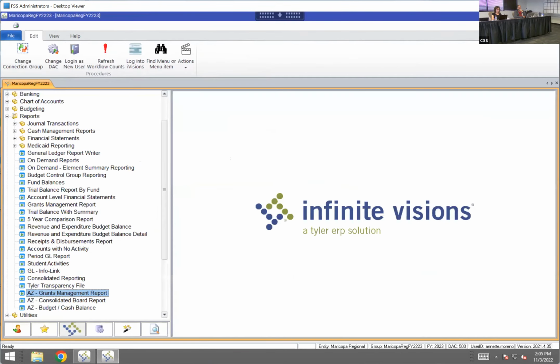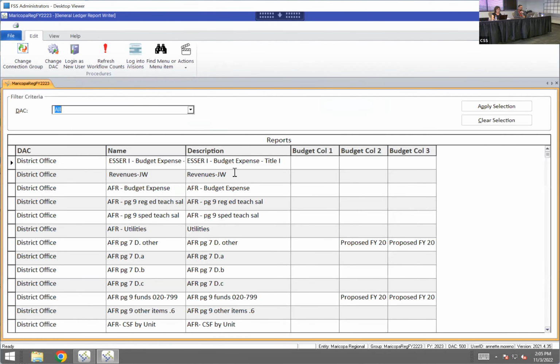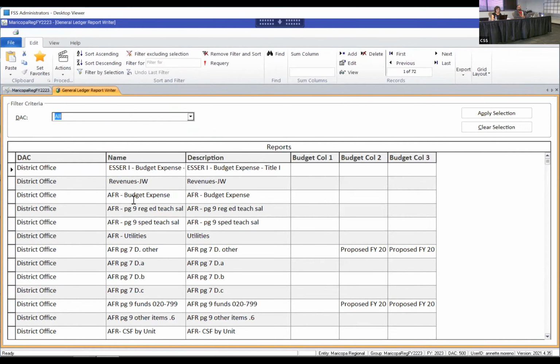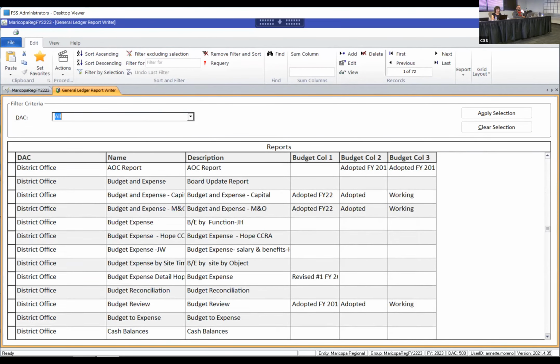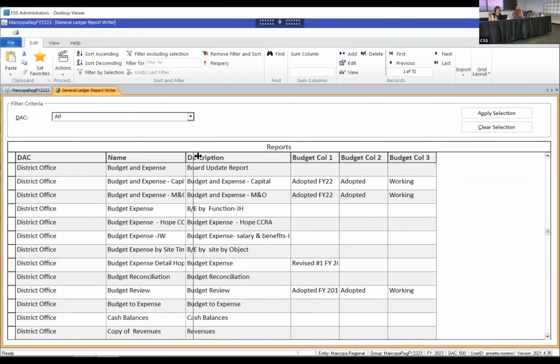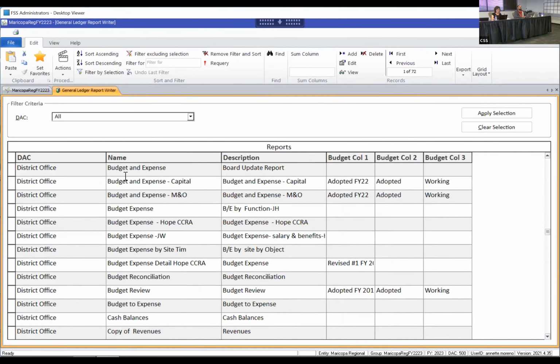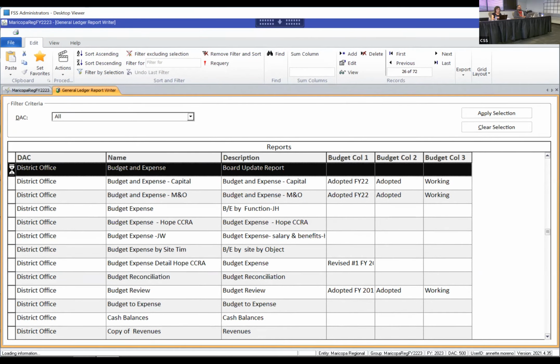All right, we're going to get out of there. Okay, I'm going to jump into the general ledger report writer just quickly here. So you may have a lot of different reports already defined. I'm just going to go into one that I have been working with, these three at the top here. So budget and expense report. I'm going to open this.